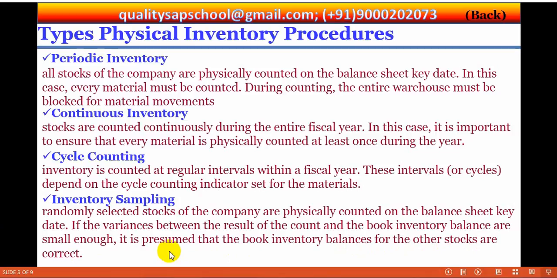A few of the items they will cross verify. If the stock is correct, they assume that all the remaining materials in the warehouse are okay. If any problem is there, they may initiate again, they may extend it to other products also, or they may take it for all of the items if they get a doubt. Otherwise they think everything is okay.